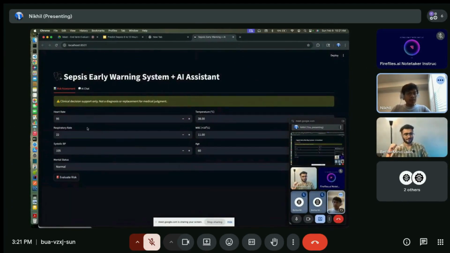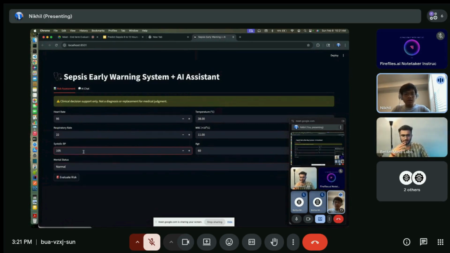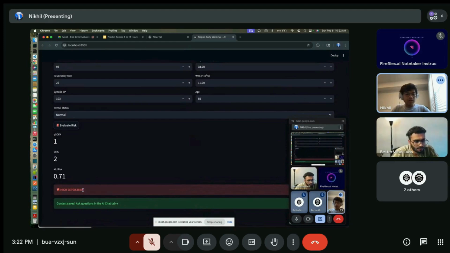Okay, so this is the front end side of my project. It takes inputs like heart rate, respiratory rate, systolic BP, and mental status, and all of these features. When you give it a value, I'm just showing it as an example. And when I click evaluate risk, it shows these signs, and it also gives the probability of whether it has high sepsis risk or not.